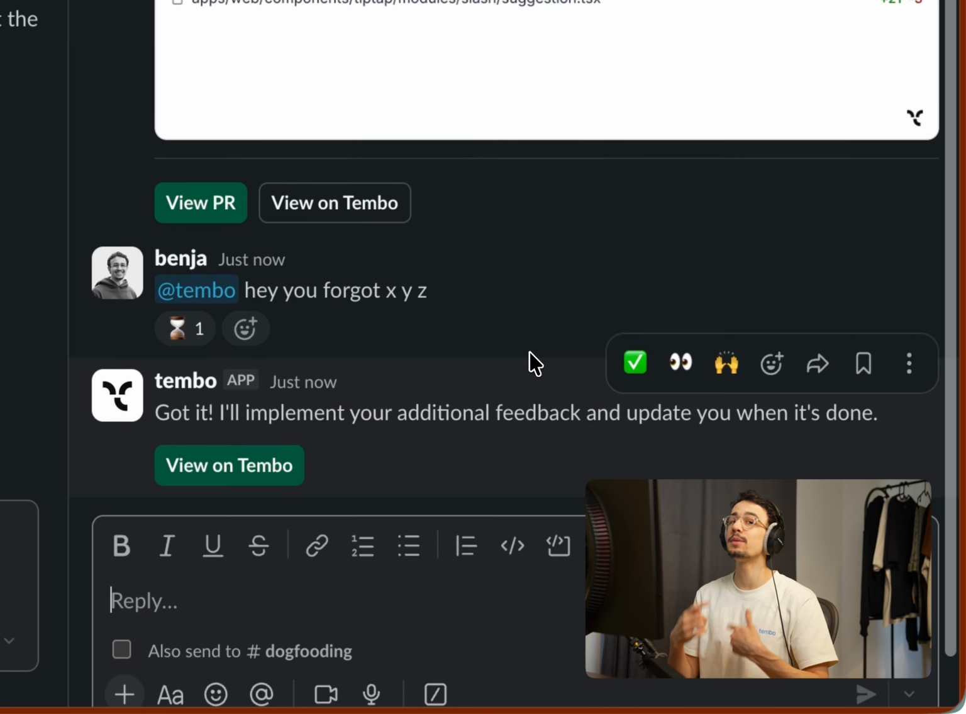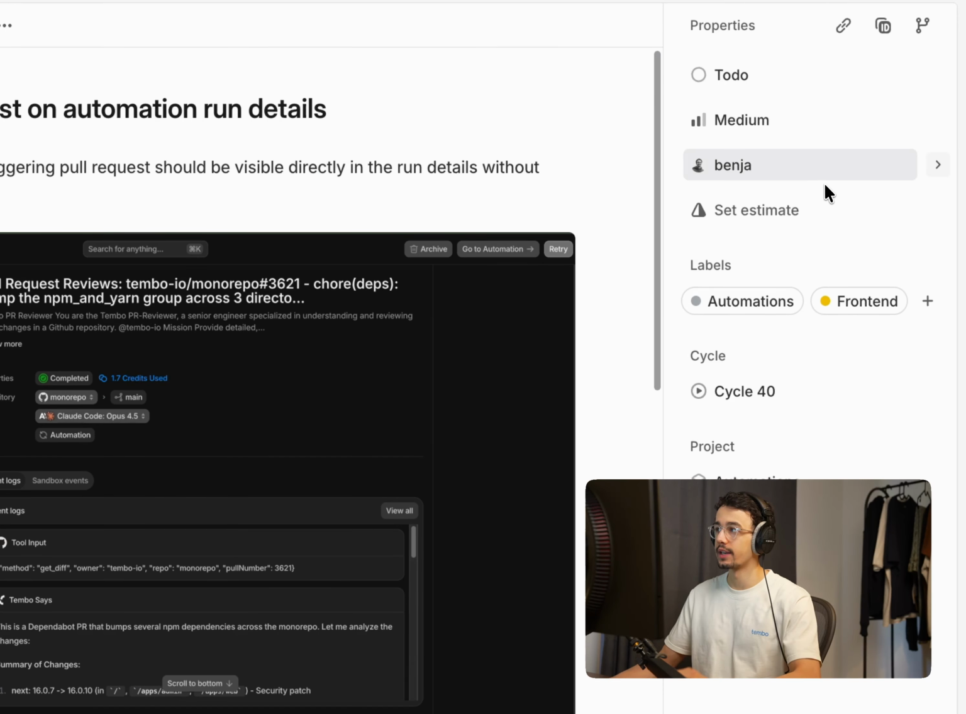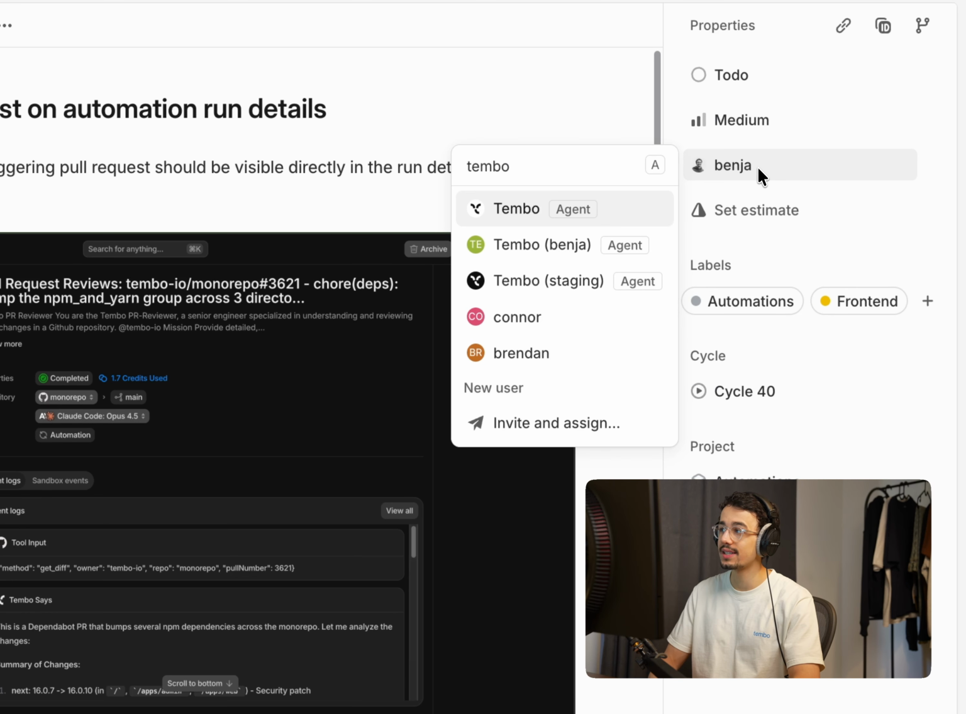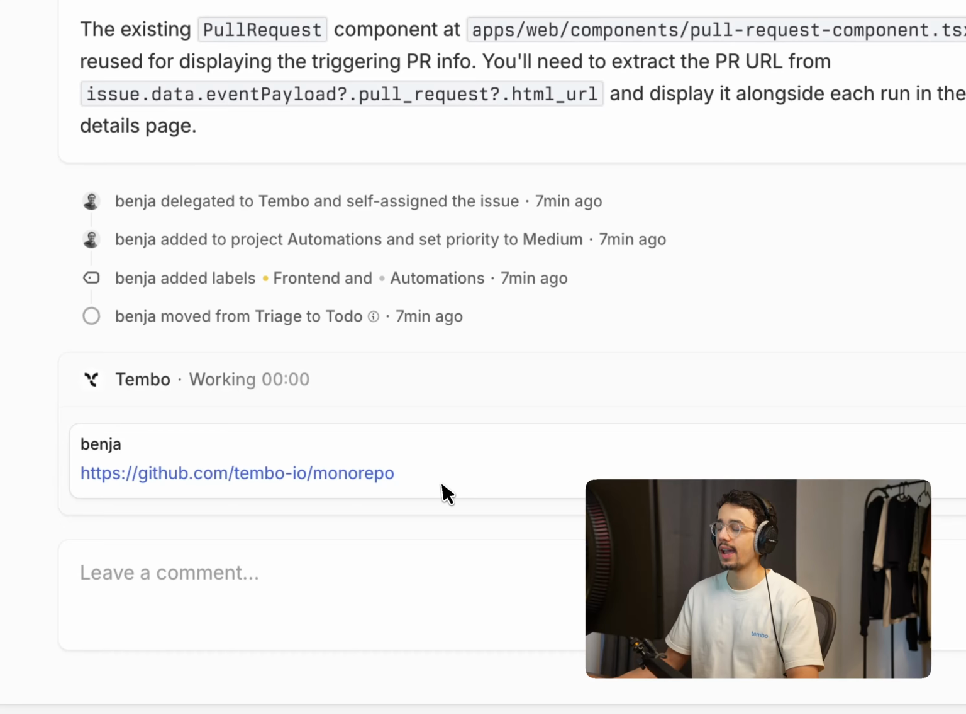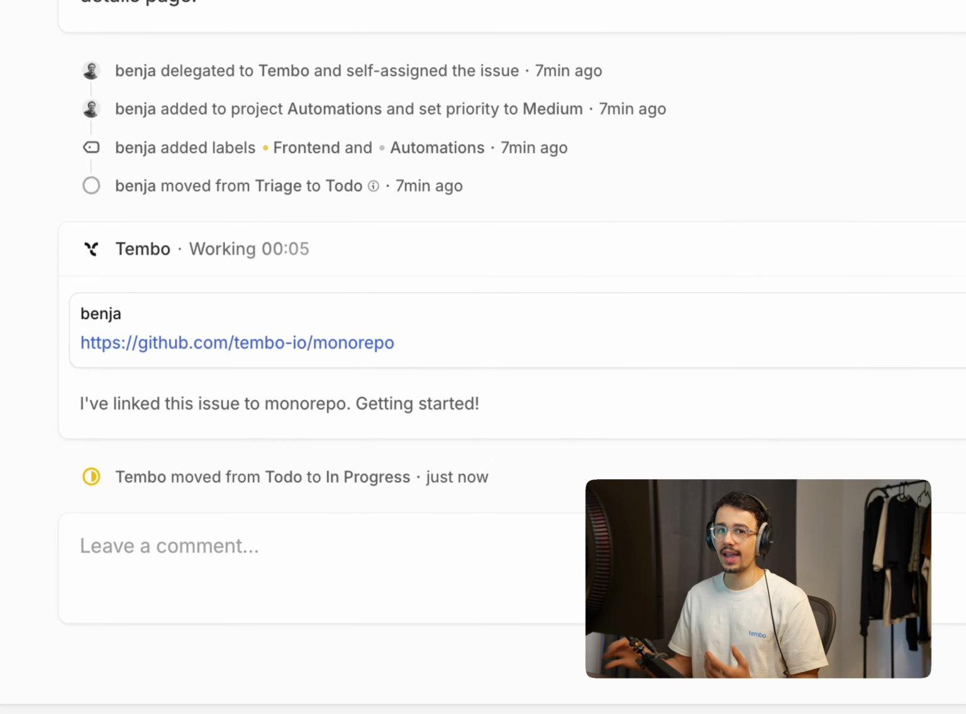However, what happens if you created your task from Linear? There's a lot of times where we give our tasks to Tembo straight from Linear. So it's as simple as assigning Tembo right here. It wants us to specify a repository to work on. So I'm going to select monorepo and continue. It's going to create a PR and attach that pull request to this issue in Linear.